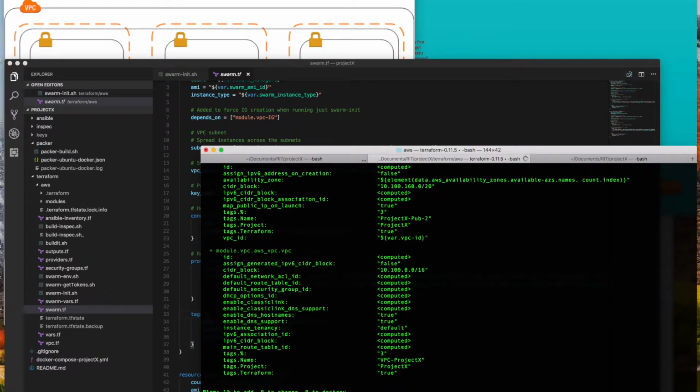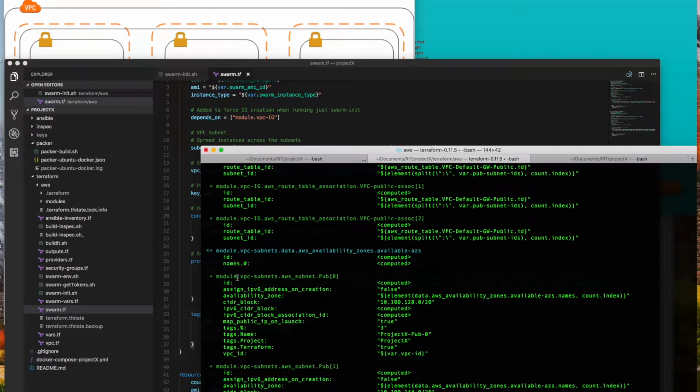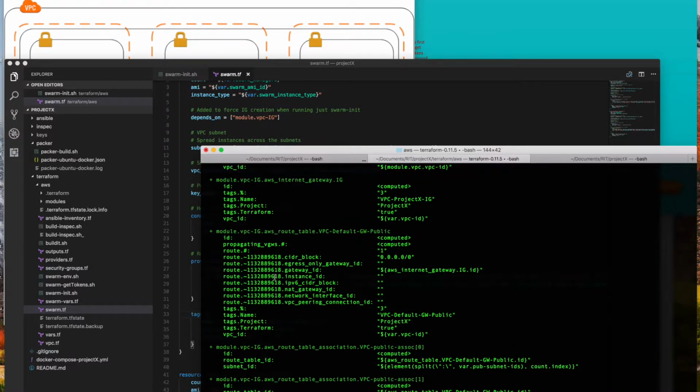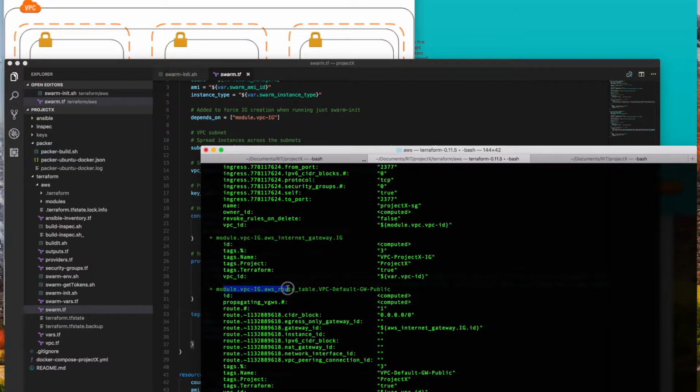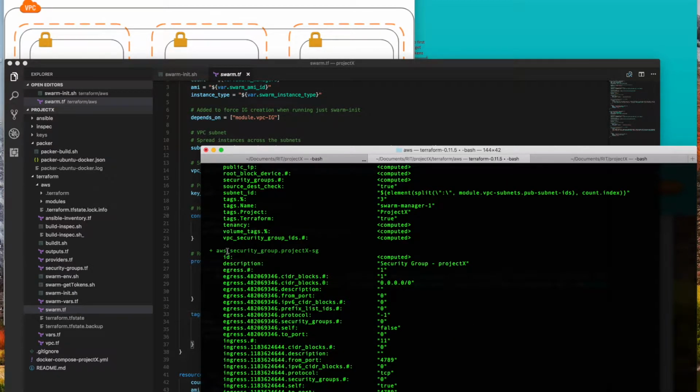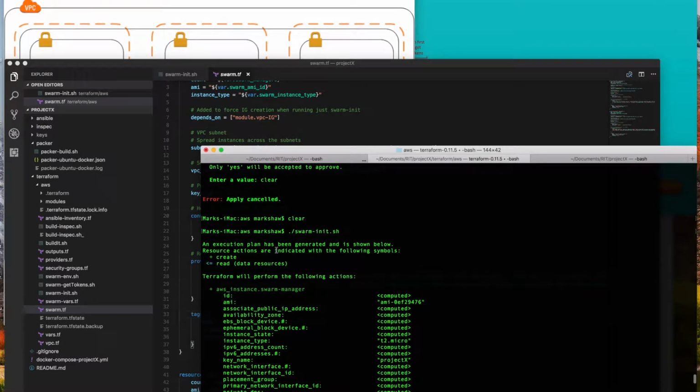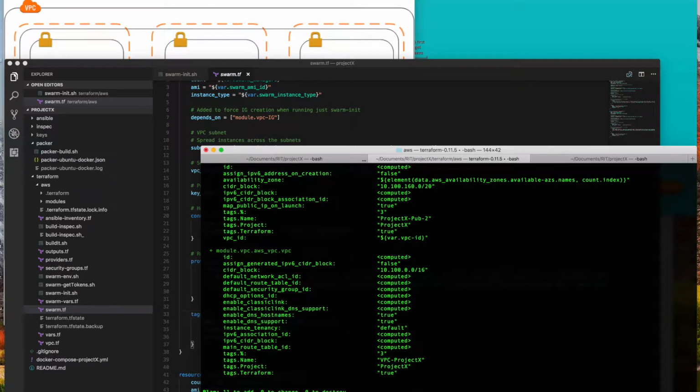No errors reported. 11 objects to be added. Those include the VPC, various subnets, an internet gateway, our security group, and the swarm manager itself. Is everything good? Yes.